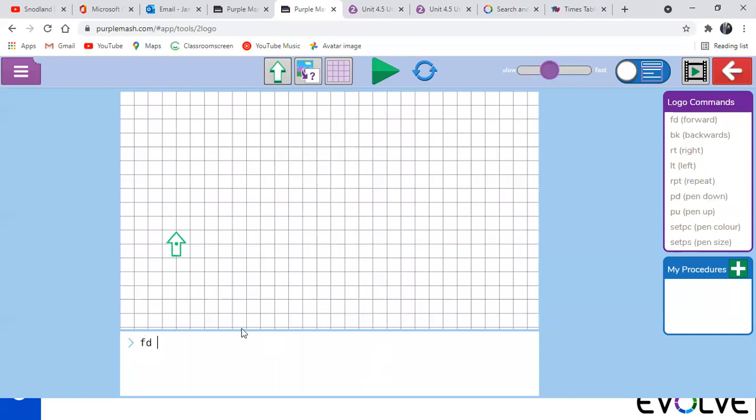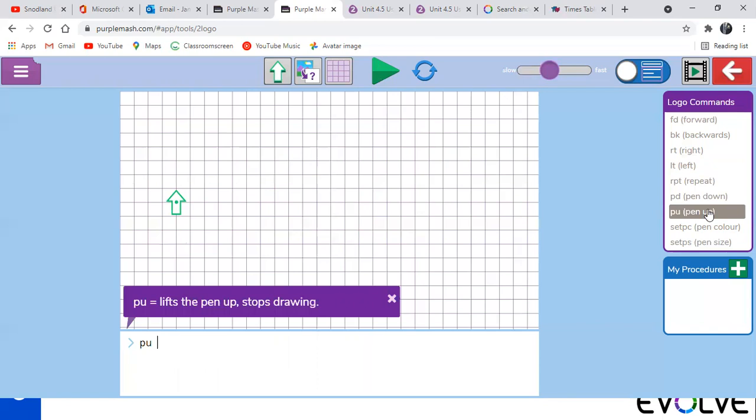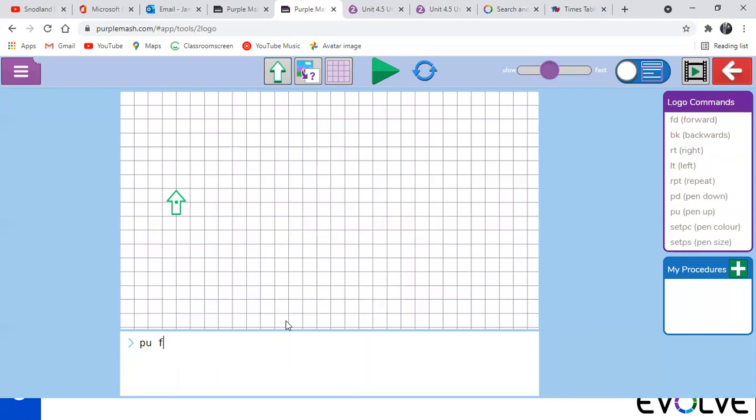If I go FD3 and then press play, you can see now it's drawn that green line there, hasn't it? Okay. Now I don't want that to happen. So what you can do is you can do pen up. So PU, pen up. And that means it won't draw a line anymore. So if I put FD3 or FD4 and press the play button, you can see, look, it's moved forward, but it hasn't drawn a line.